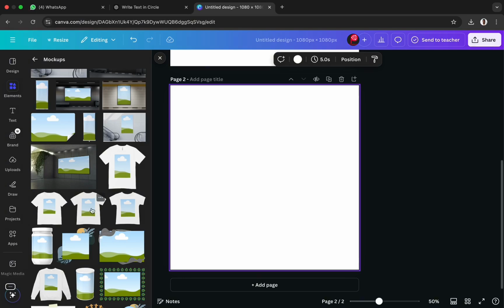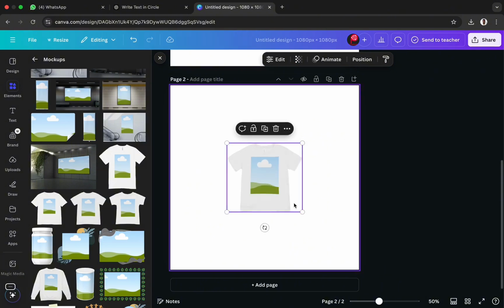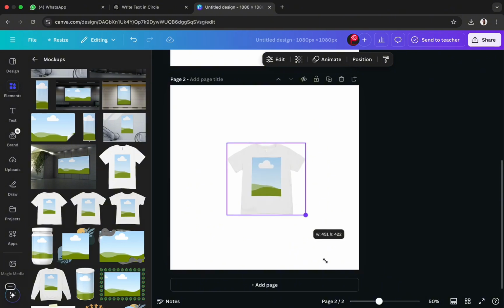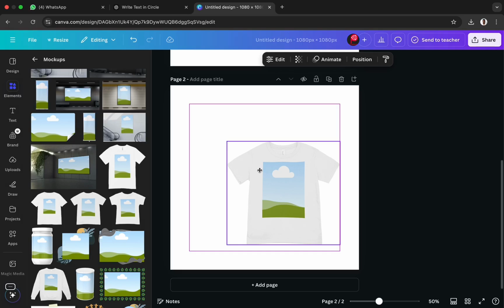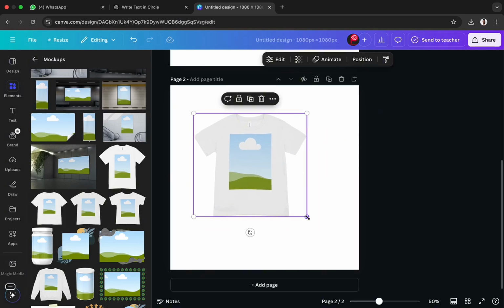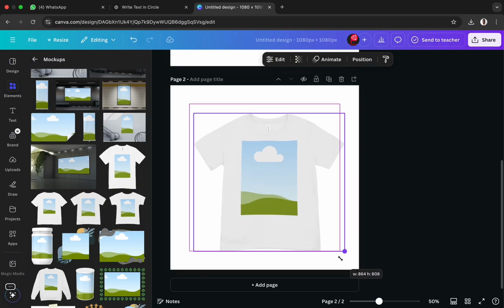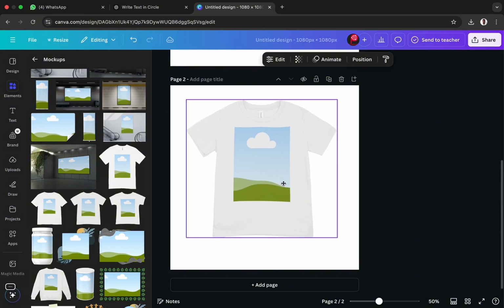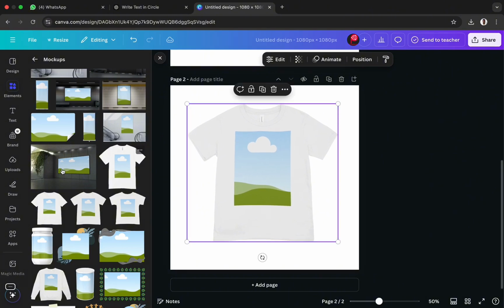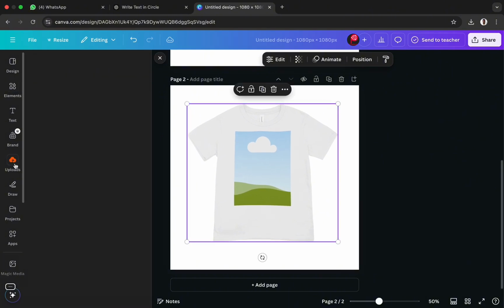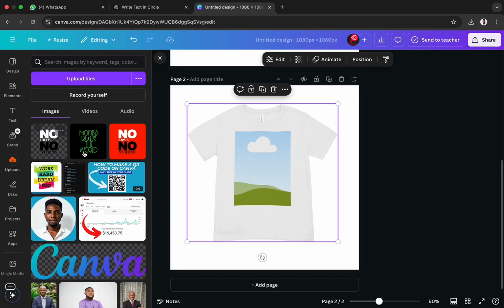So we can choose this. You repeat the same process. They are all the same process that you need to repeat. There's even a sweatshirt, depending on the apparel you want to do a mockup for, right? So let's go to upload.